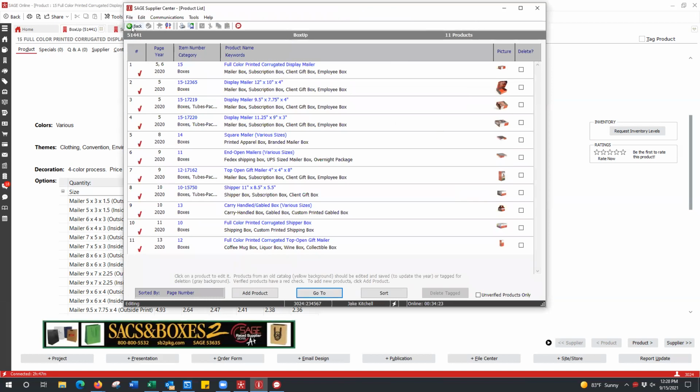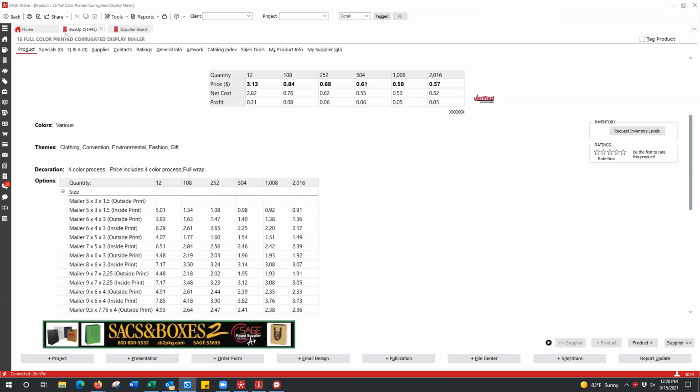Carmen, if you wouldn't mind, could you do a quick search on box and maybe use a keyword like custom or something like that? Because I just want to see.